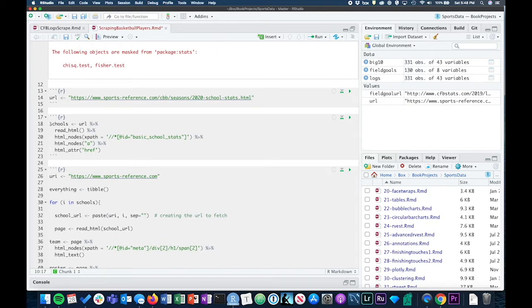Then I want to create a data frame called schools. I'm going to give it that URL, which is there. I'm going to read the HTML. I'm going to find the table that has the basic school stats in it. But then I'm just going to grab the links, just the web address, the href that I need for each one of them. So when I'm done, schools will be a list 353 items long, and you'll see it's the relative URLs of each school.